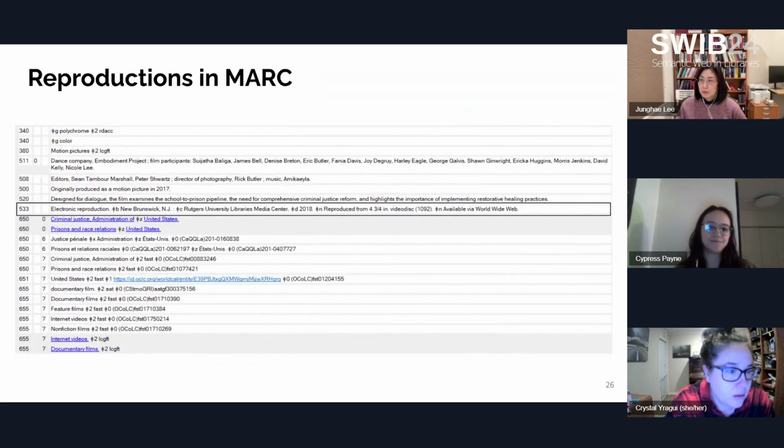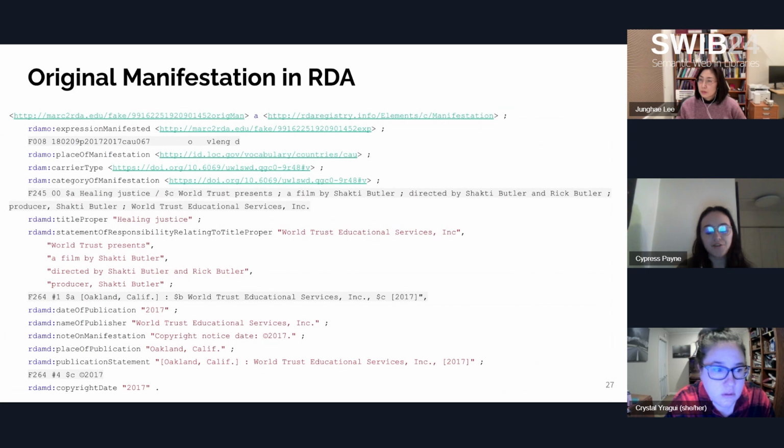Next slide, please. Here we are looking at a record that includes a reproduction, indicated by the 533 field. Next slide, please. The transform outputs descriptions of both the original manifestation and the reproduction manifestation in RDA. Here we are looking at the original manifestation expressed in RDA. This is being shown in turtle format with labels instead of RDA property numbers to make it more readable, and we've added the MARC fields that the data has been extracted from. As an example, we can see that the 245 field resulted in a title proper and multiple statements of responsibility for this original manifestation.